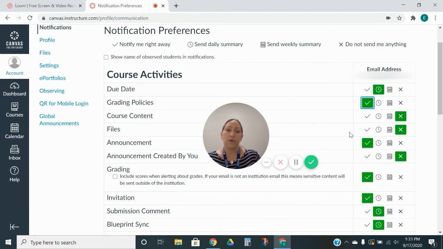We don't want you to be overstressed by the amount of notifications that you're getting if you don't necessarily need to get them all the time.